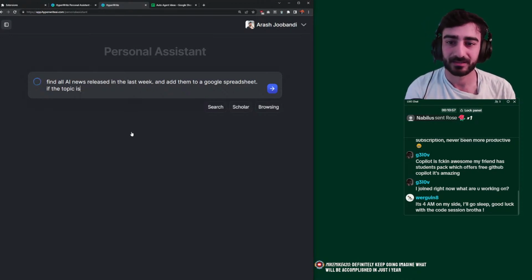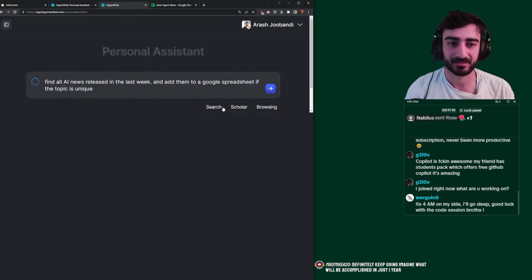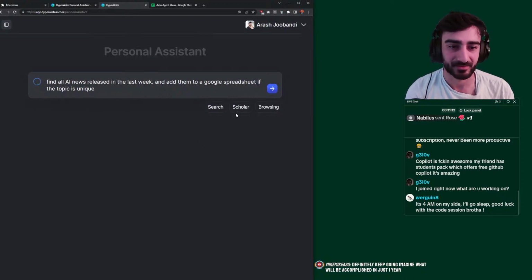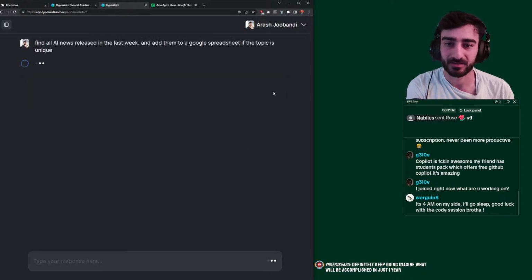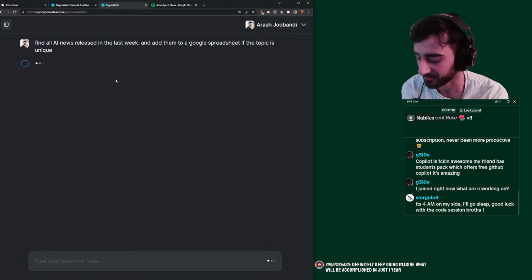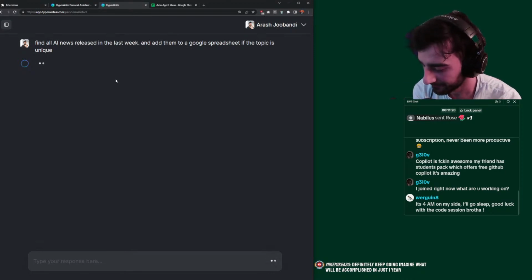If the topic is unique, add them to a Google spreadsheet. I haven't specifically told it where to search. Oh, these buttons are new: search, scholar, and browsing. I guess it'll probably just use Google by default. Let's see what happens.